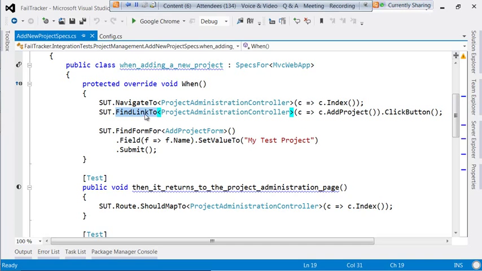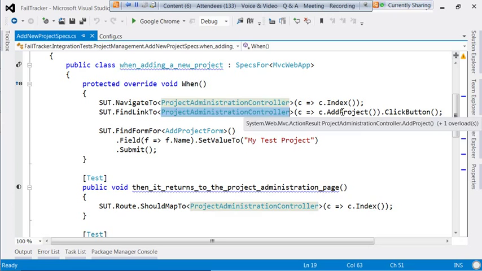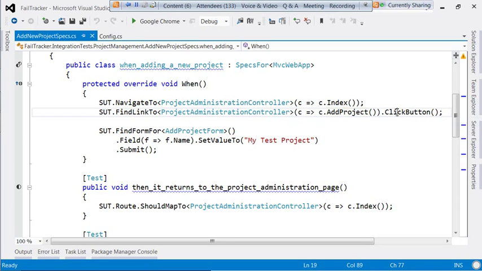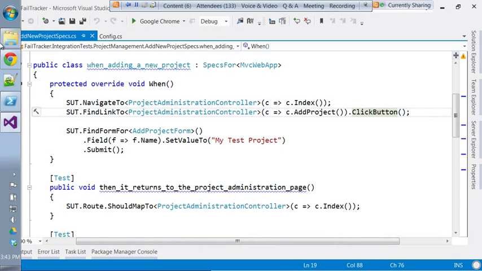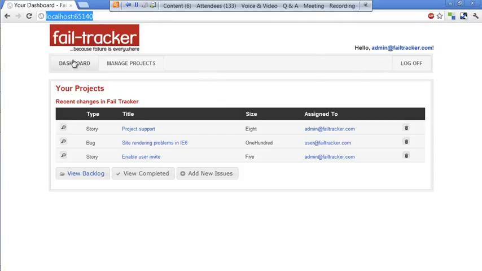And that's what this find link to method in SpecsFor MVC is all about. So I give this a lambda expression, and it's going to search the page for a link that maps to this particular action on this project administration controller. So this is going to find a link to the add project view, and then I'm calling this click button. This is an extension method. Let's go over here and look at the admin area.